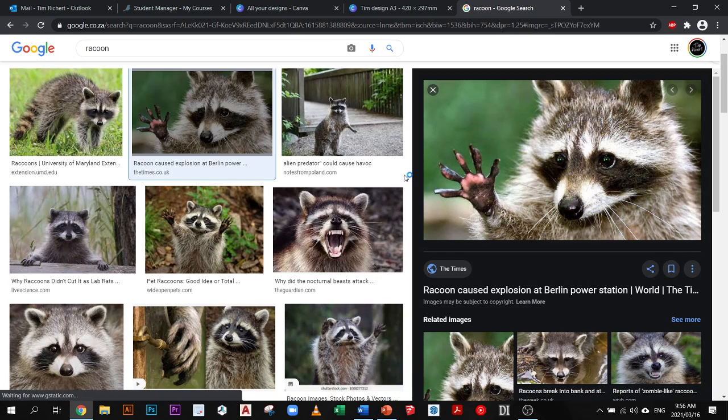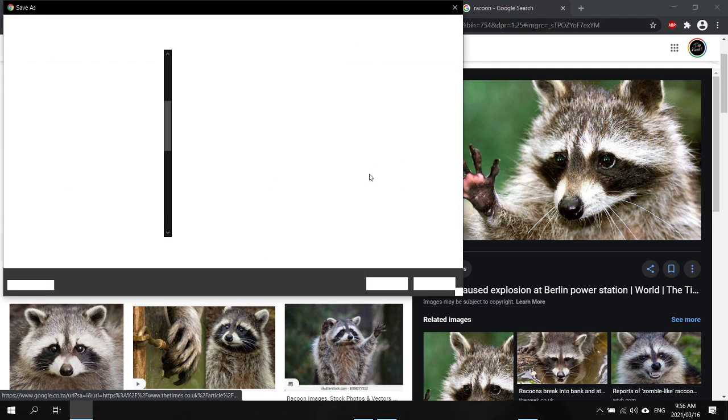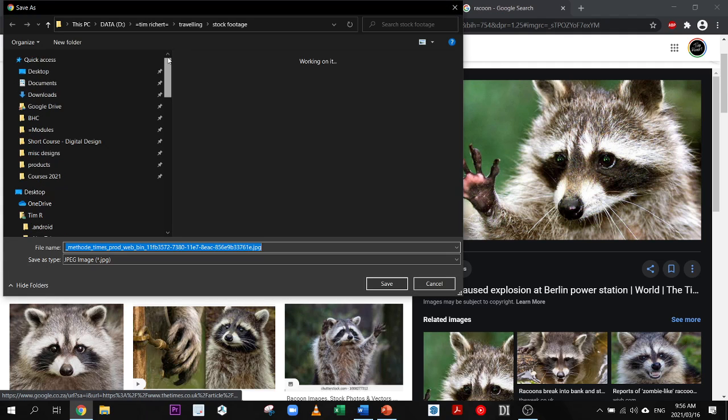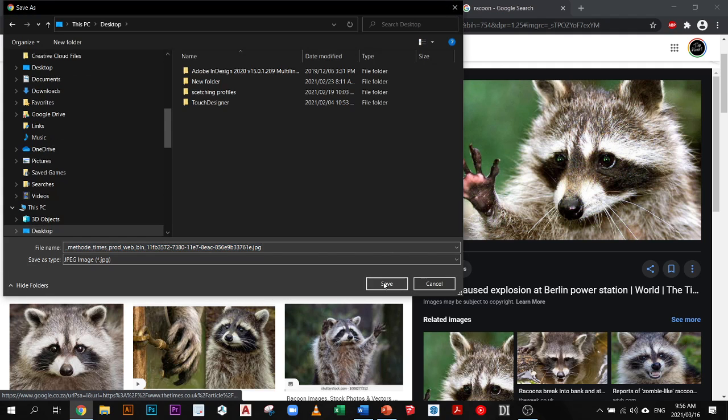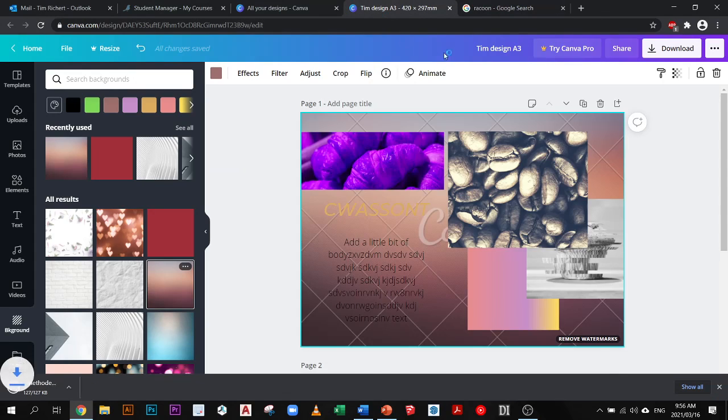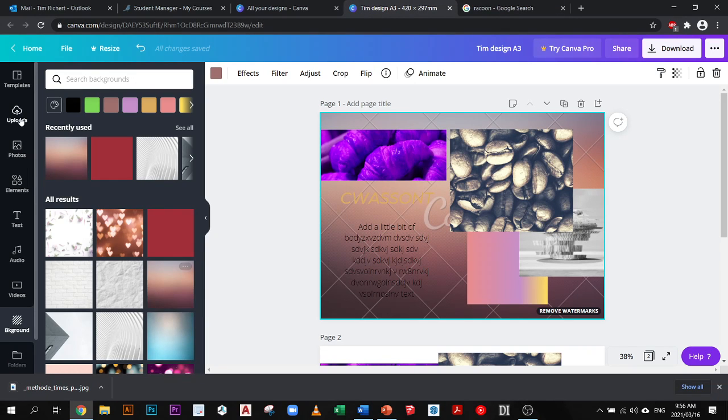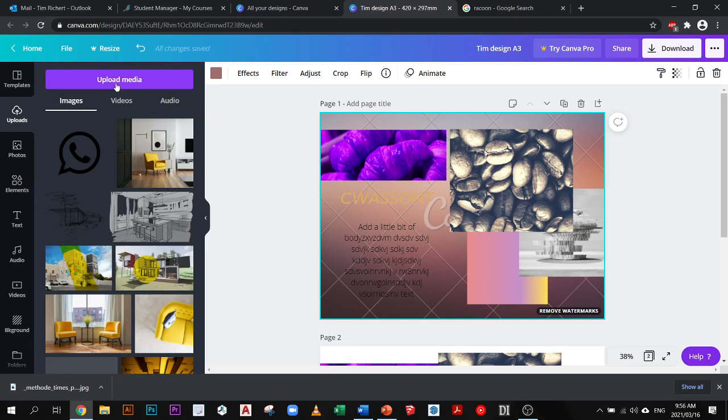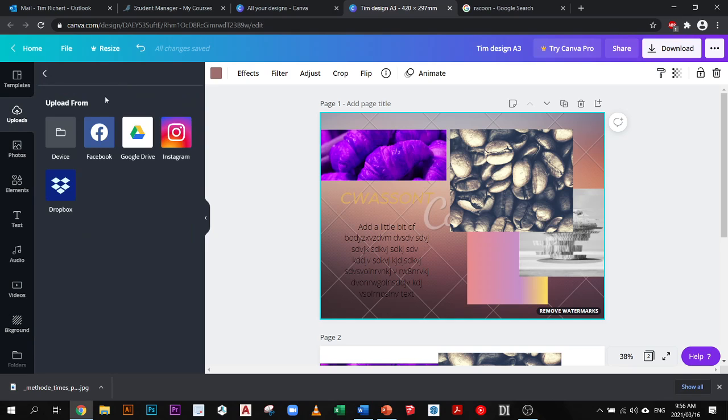I'm just going to save this image. Let's pretend this is a sketch that you composed yourself. Save it to my desktop. Save. Okay. And then I can go to uploads. Right, and I can go upload media. And then you can upload from any one of these websites, but I'm going to go device, in other words on my computer, so I'm going to click that little icon over there.